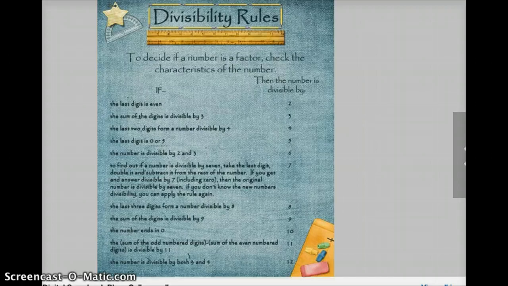6 we've talked about as well. If it's divisible by 2 and 3, then it's divisible by 6. 7's got a lot going on to it, but there it is for you if you want to go ahead and learn it too. Then I'm going to skip down to 9 because, again, that digital root, if the digital root is 9, then it's divisible by 9. Then, of course, 10, if it ends in a 0, it's divisible by 10.